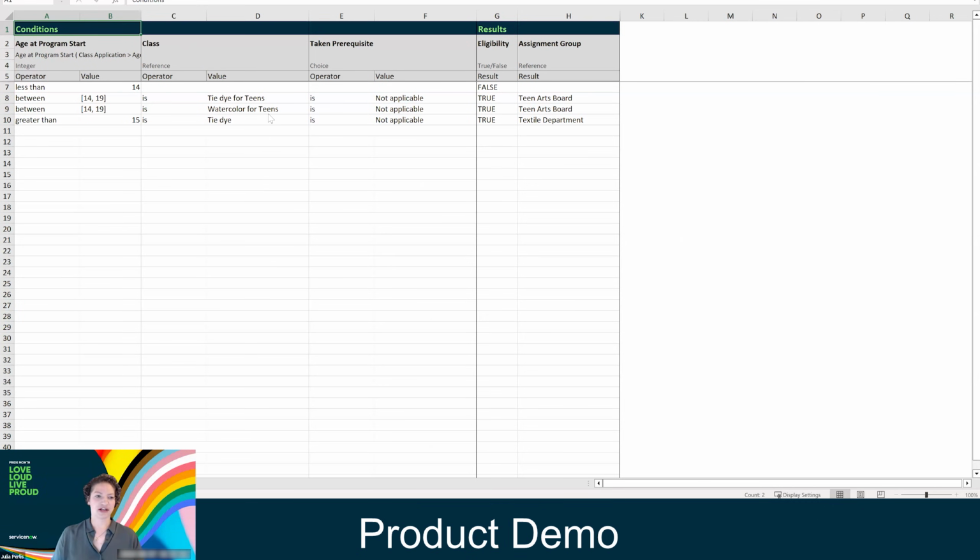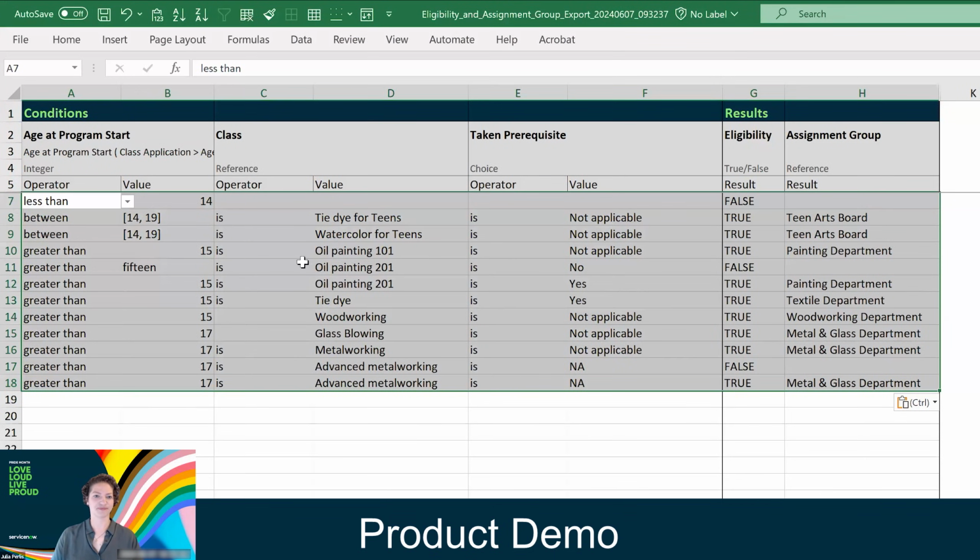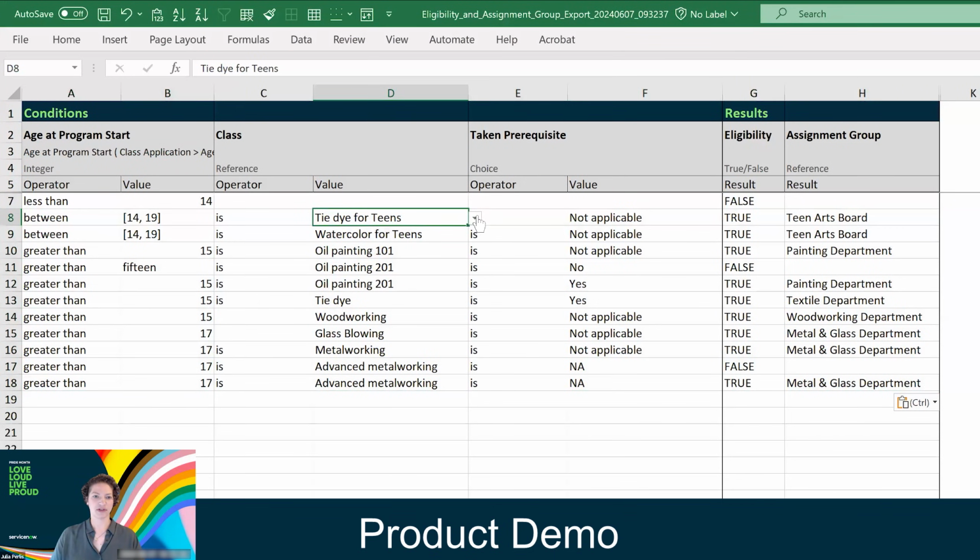What I'll show you is that our Excel import feature has some powerful error handling in it. And I want to give you a demo of how that works. So here we've chosen tie-dye for teens already. This is a picture of our decision table with some errors in it. Here I've typed out 15 instead of having the integer. I've deleted some of the operators and I chose invalid choice values.